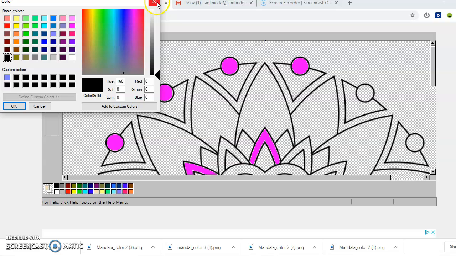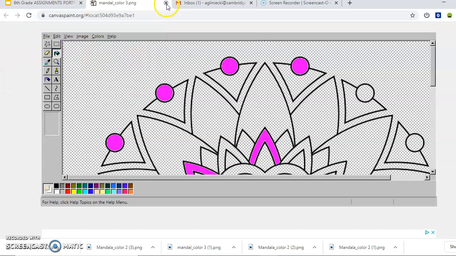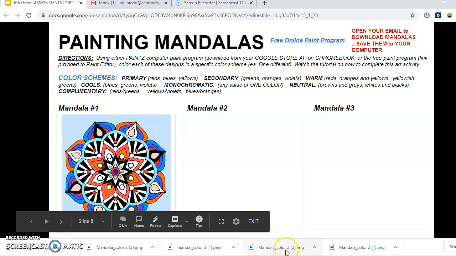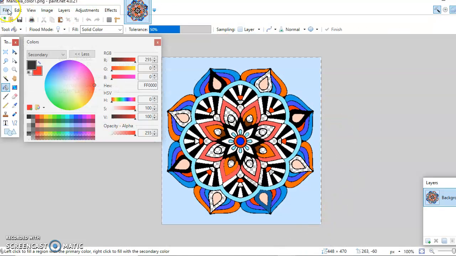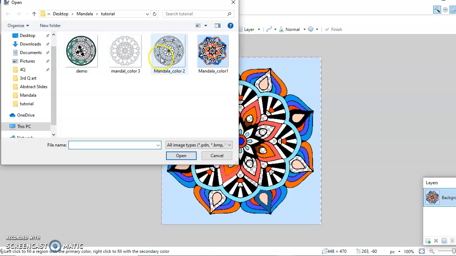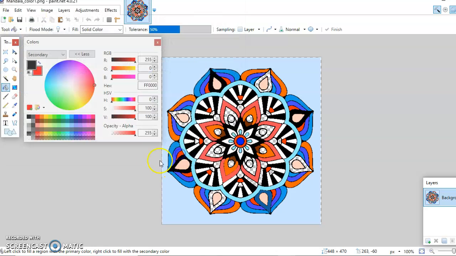I'm not going to continue the demonstration in this because I can't see the whole mandala. So I have paint.net, and I'm going to go to File, Open, and I'm going to open a different one. Okay. So you can see this one, it's almost finished. I could change the color. So let's say, oh, I don't really want this black anymore. I can just click the color I want. So I'm just going to do dark blue. I'll change these to dark blue.